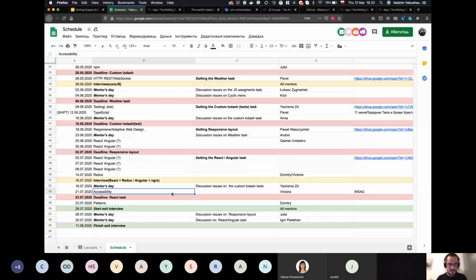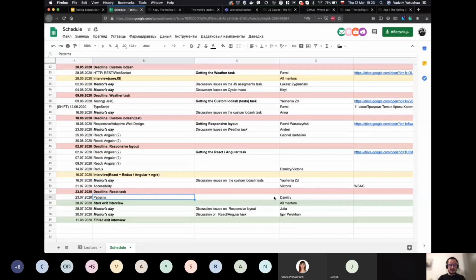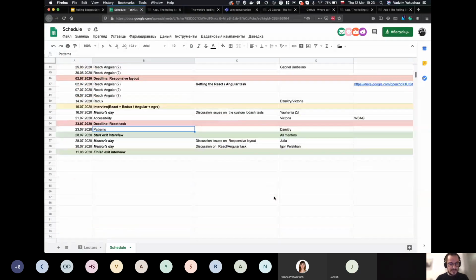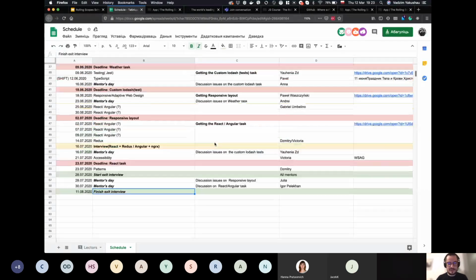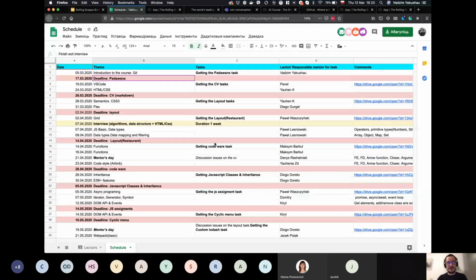In the end, we will also learn the state management common to those frameworks. Also, we will cover accessibility at the end, which is a very important topic in web development. You should be aware of it, and some design patterns as well. You will also have the exit interviews. All right, so we are done with the schedule.